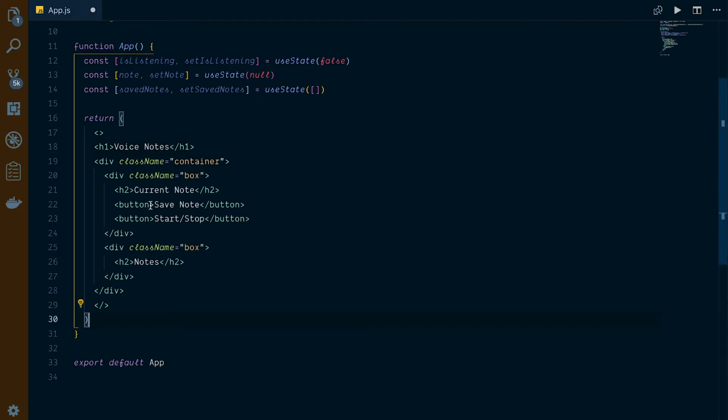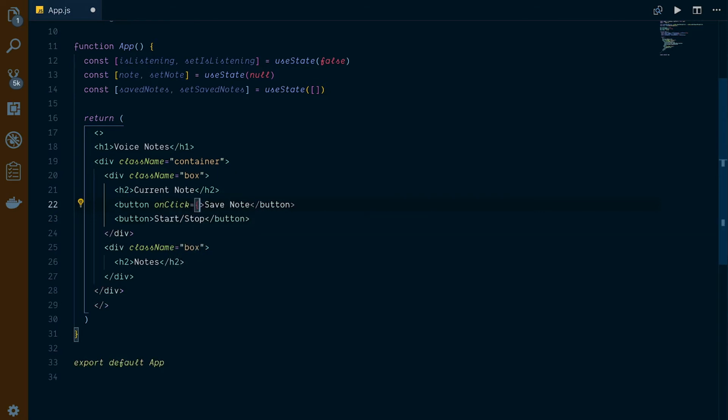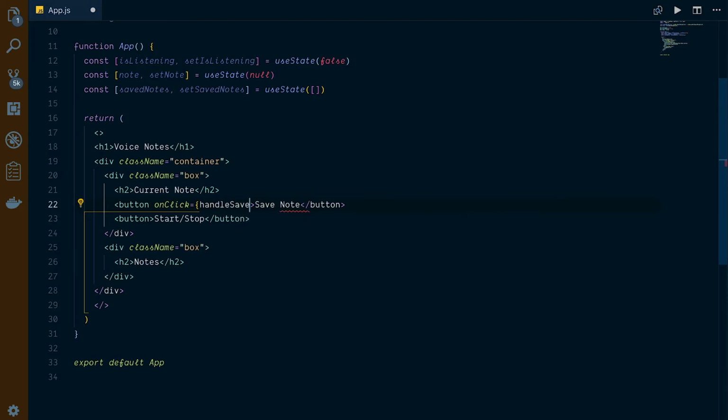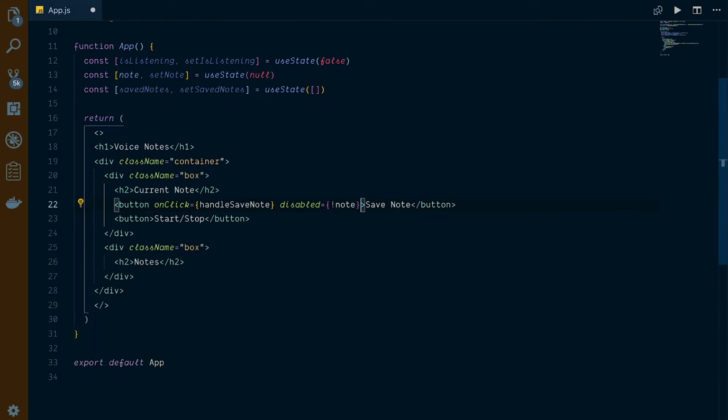So on our button, both these are going to have onClicks. So let's add an onClick there, and that's going to be equal to handleSaveNote. Okay, and we haven't created that obviously yet, but we will. And we're also going to add a disabled property on this. So we can say disabled, and that's going to be equal to not, so we negate the note. So when there's no note, then this is going to be disabled. And otherwise it will not be. Okay, so that's good. Save note.